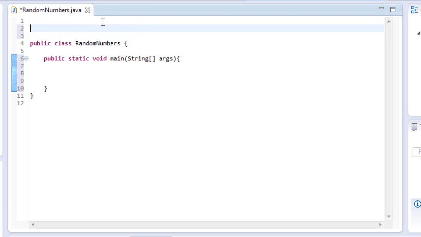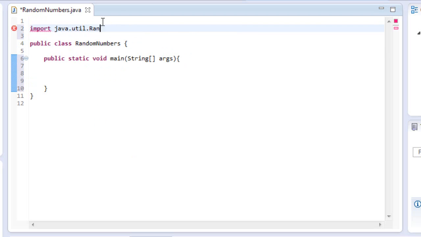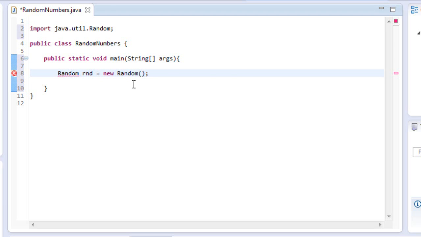But just like the scanner, we need to import something to be able to get random numbers, and that's import java.util.Random. And you could also get this, like I showed you a few tutorials ago, with util.*, and that imports everything from that package. But I'm just going to do Random. Now down here in our main class, we have to do Random rnd equals new Random, and there's no parameter for this.